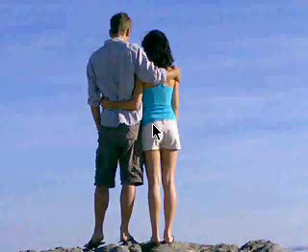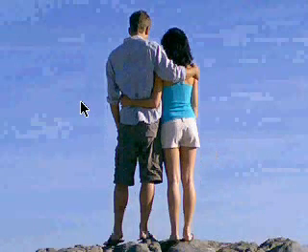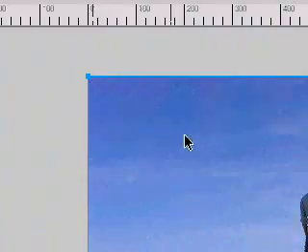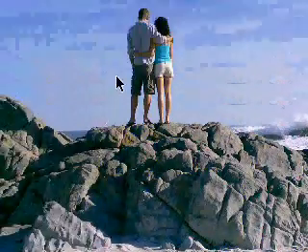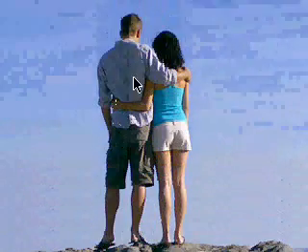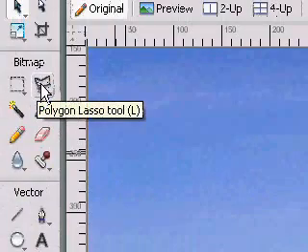Okay, now as you see right here, I have a basic picture of two people. And what we're going to try to do is cut it out of this big picture of all these rocks and everything. So what we're going to do is zoom back in. And I'm going to teach you how to use the lasso tools.